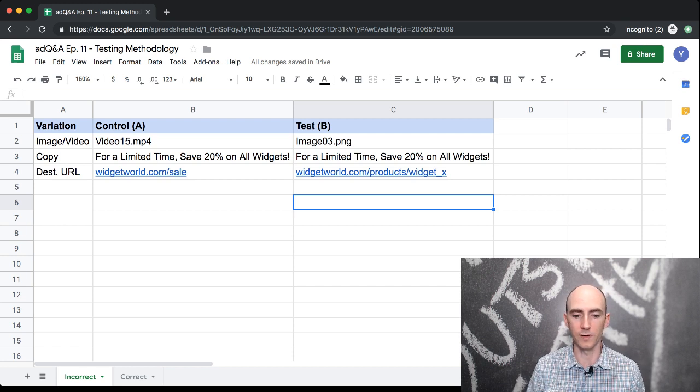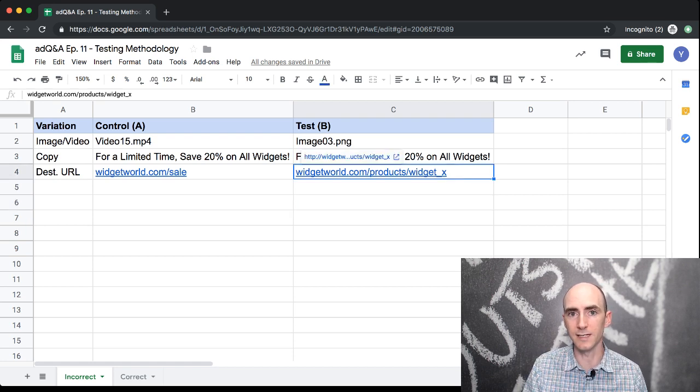How do you know whether it's the image that made the difference, versus the video, or the destination URL which made the difference? You don't. But that is what it means to be a confounding variable: you've essentially introduced ambiguity into the test by changing more than one variable at once.